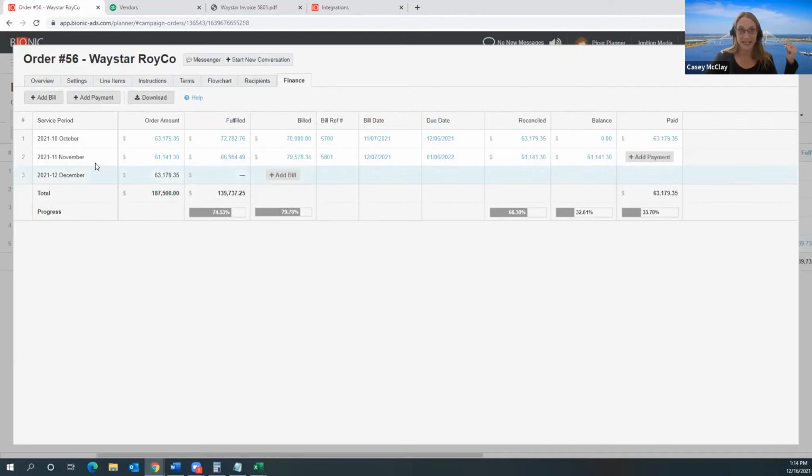Okay, so you'll see in doing that, it automatically populates all of the pieces, right? We know we then have a balance due. Now, here's where some magic happens. We now have this integration with QuickBooks Online. So I'll go ahead and show you that.